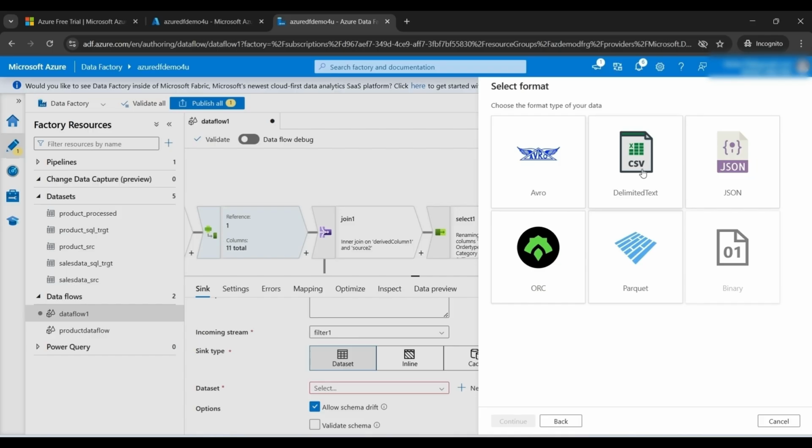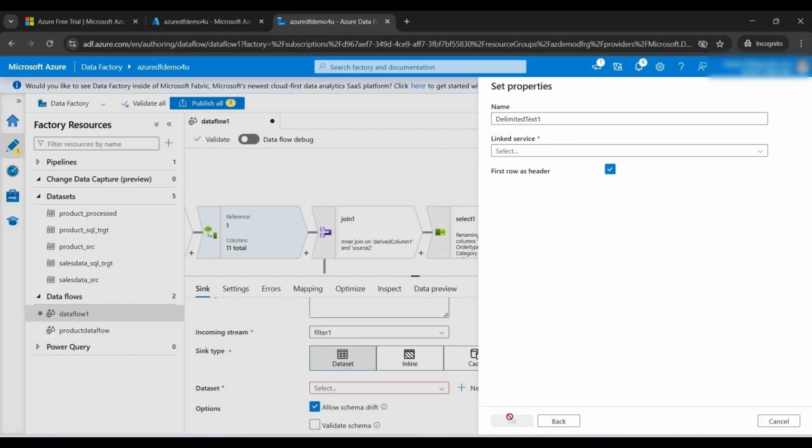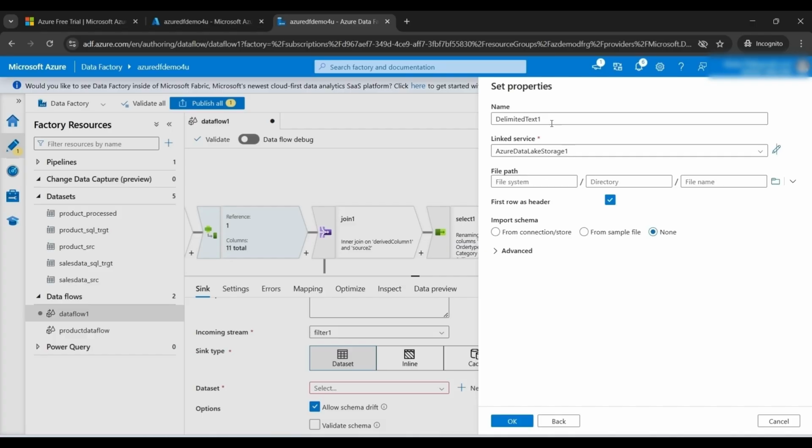Select delimited text since the output file will be in CSV format. Select the linked service already created. If you do not know how to create a linked service, then watch my previous videos in which I have demonstrated the process. Now you may rename the file here.